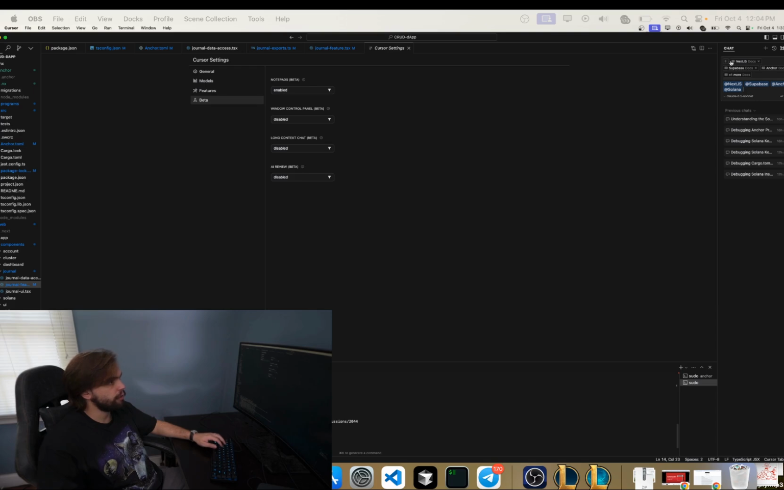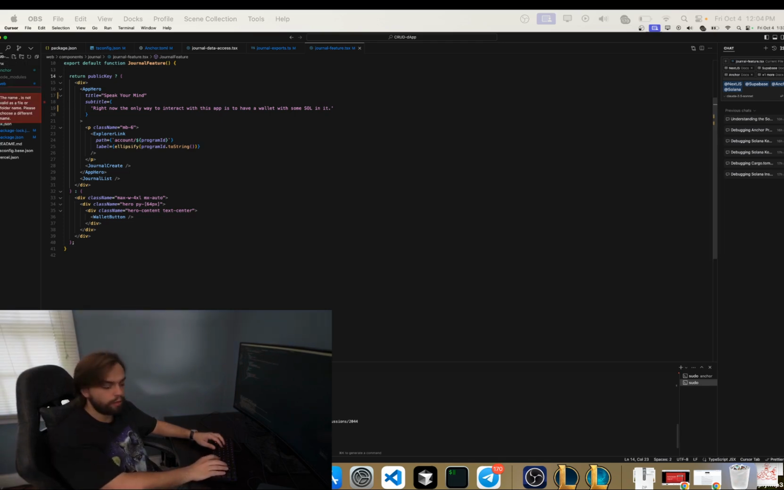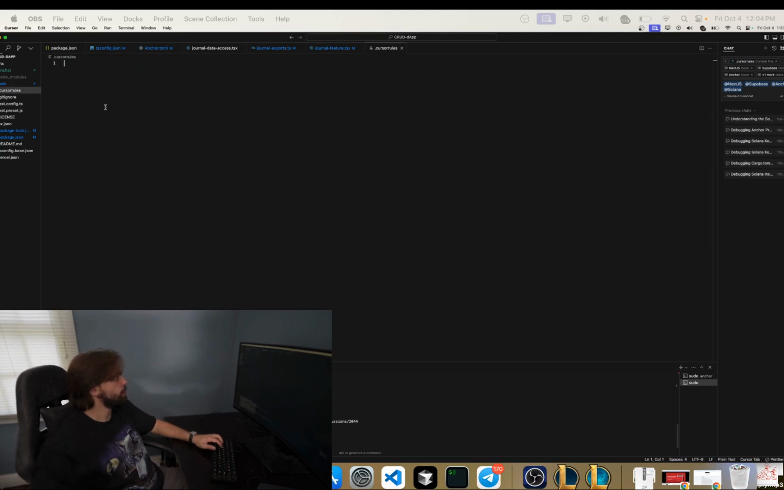And now for the next thing that we're going to do, and maybe the most important, is we're actually going to write a set of rules for Cursor to understand. And what that really is here is we're going to go to the rootmost folder in our project. We're going to add a new file. And this file will be called .cursorrules. Essentially, now that I'm in the Cursor rules, what I need to do here is give it a set of instructions.